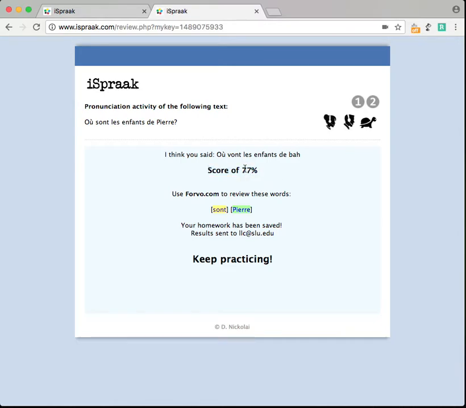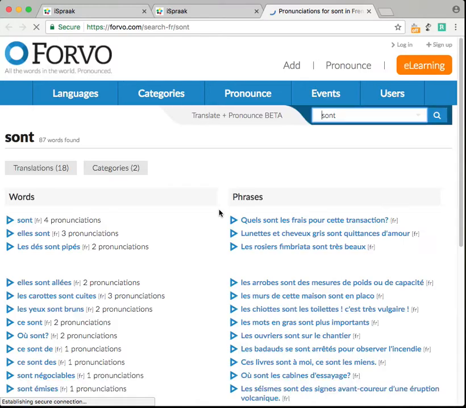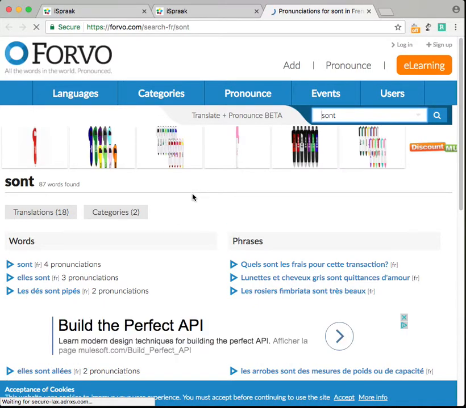Here we have 77%. And the words that I really butchered seem to be sont and Pierre. So these words are taken out for the student to click on. And here they're taken to forvo.com, where they can listen to the word sont read in isolation by native speakers, or there are also some uses of sont in phrases like elles sont.